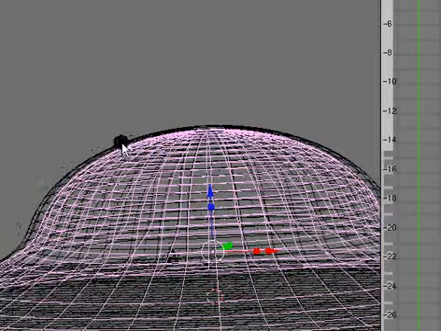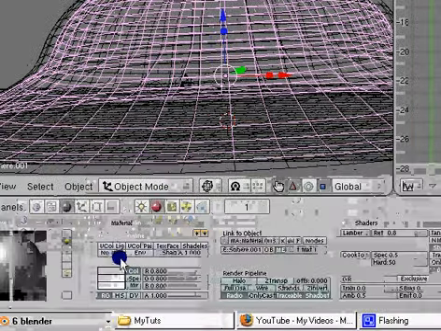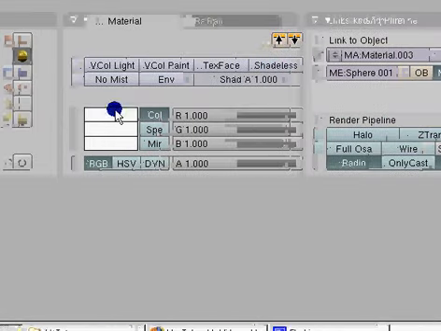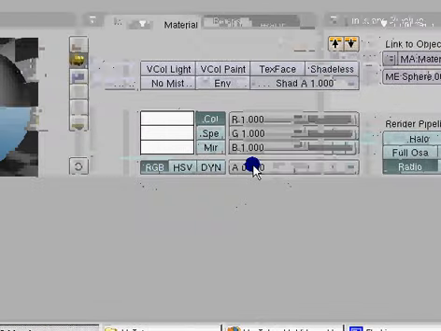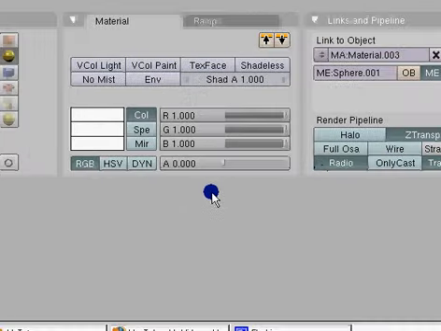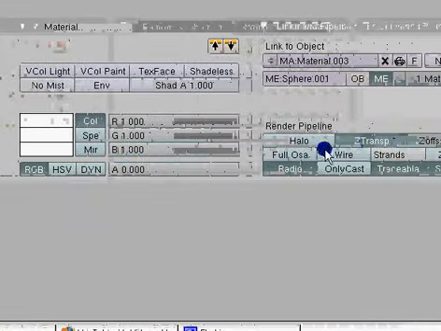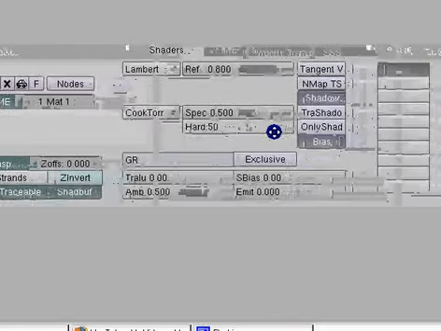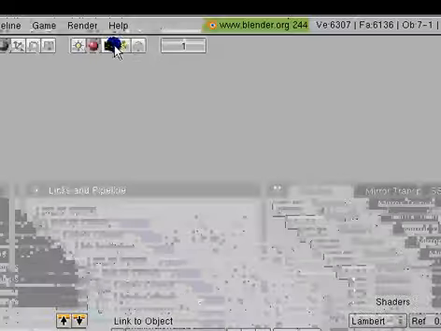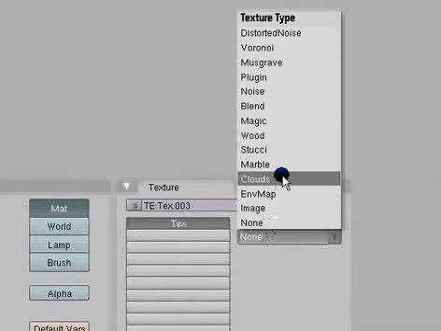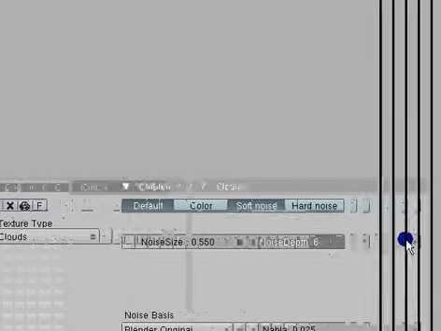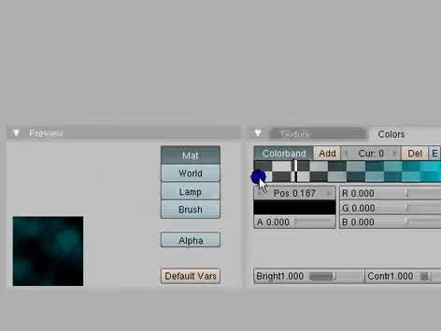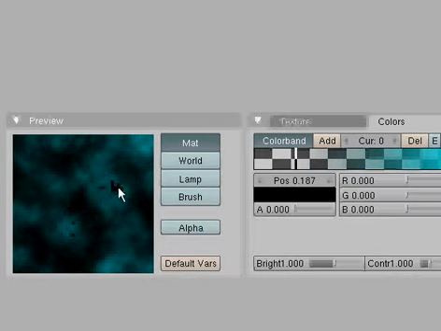Okay, select your inner one and come into your material, make it all white, bring your alpha to 0, hit Z transparent. I'm going fast so we can get through this. And also, you need to add a texture. Go to your textures panel, go to clouds, depth up, and just get something like this. Something with nice black and blue contrast.